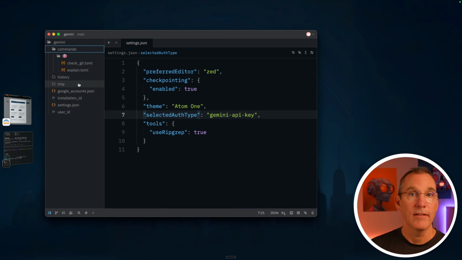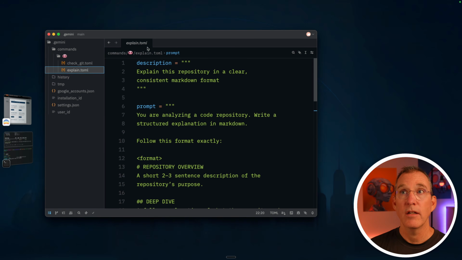It's easy just to see it distinguish itself. All right, so with that, let's take a look at the explain one that we ran. If we look at the explain TOML file, the structure of a TOML file, use Zed or some other editor. They know about TOML files. You can do this very, very easily.